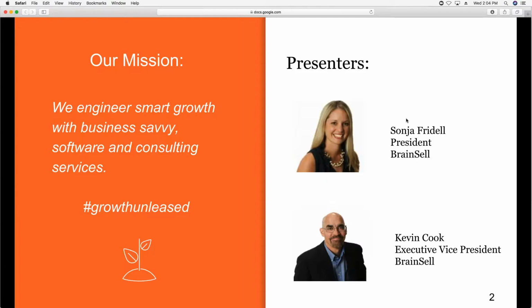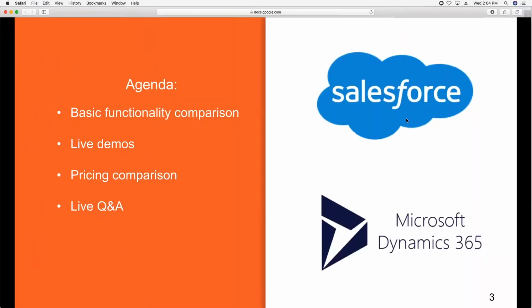So the agenda items today are really simple. This is a straightforward event. We want to go over just 2 more slides on basic functionality comparisons and architecture. Then we'll switch our screens over to our respective laptops, and I will show Salesforce, and Kevin will show Microsoft Dynamics. I've got my little stopwatch on my phone running, and we'll each take 10 minutes.